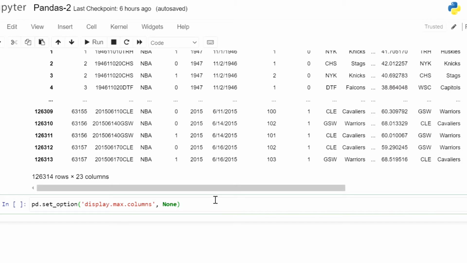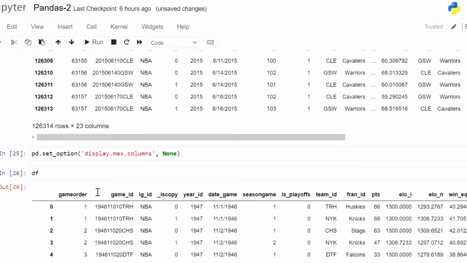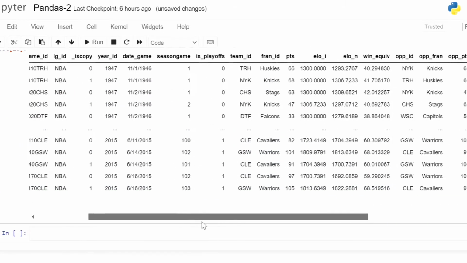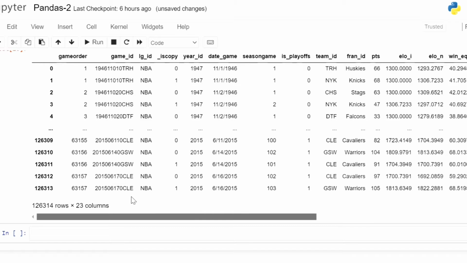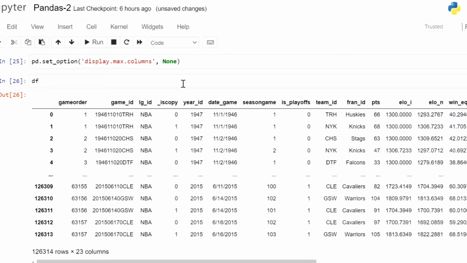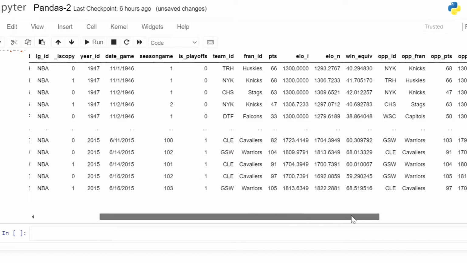Let us run this, and now we can again see the data frame. Here you can now see all of the columns. Okay, so these are all the 23 columns. This is NBA data. Season games is the year in which the game was played, and the LGID, this is the name of the franchise or the teams which play in the NBA. This is the ID of those teams. Okay, so this is how the data is given.